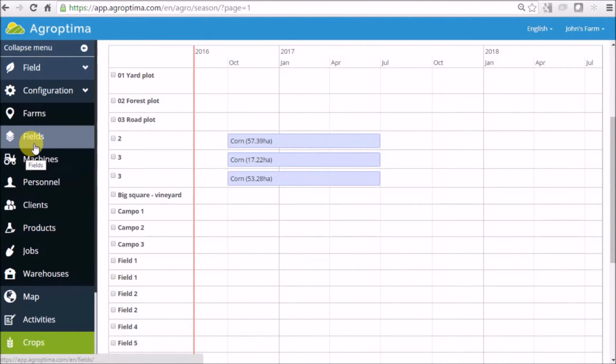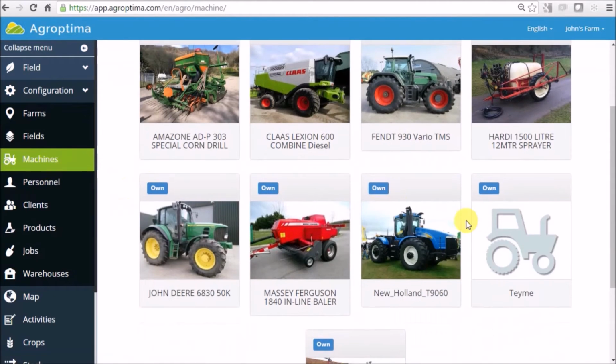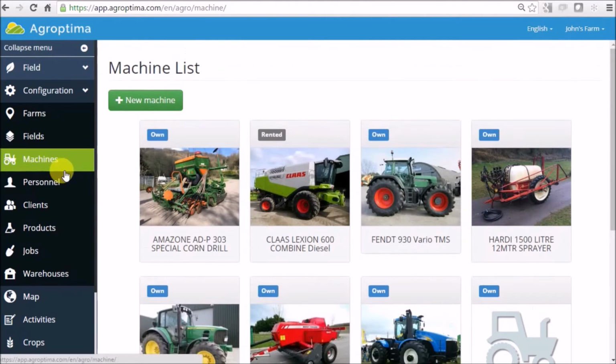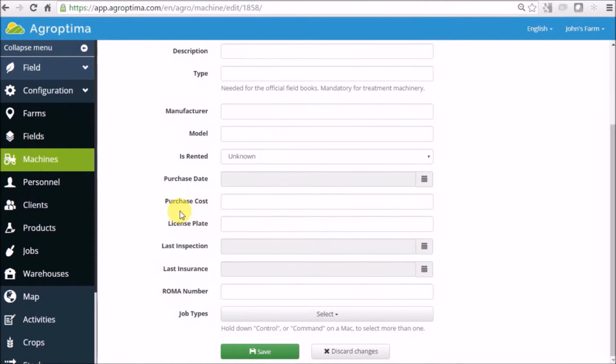So, for example, in the farms, you can see that I already had John Farm and John Jr. You can set up as many farms as you need. It's unlimited. Machines, you can also set up your machines here, with the pictures. You can see that I can input all the data from the license plate, inspection times, registration numbers, the job types the machine is working on, etc.